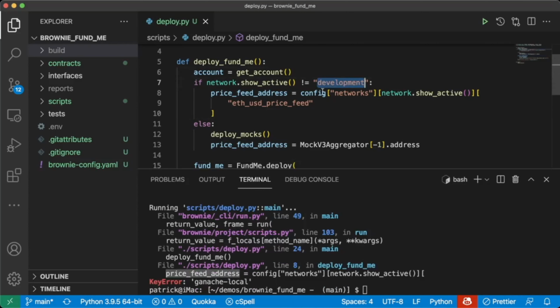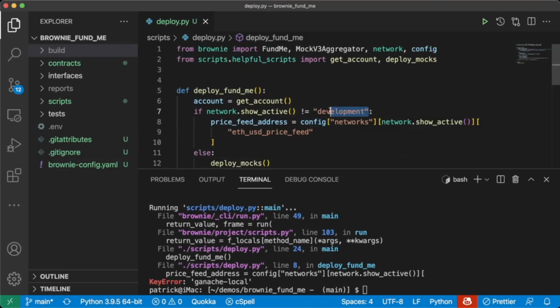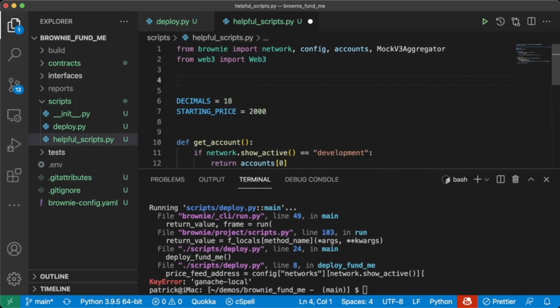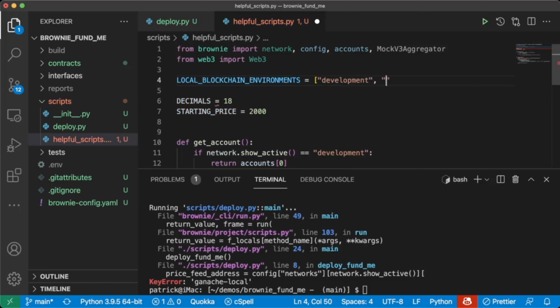Ganache-local isn't development. So it's going to go ahead and try to pull from our config file. We don't want this. We want to actually deploy a mock for our local Ganache if a mock hasn't been deployed. So what we can do is extend our definition of what a development environment is. In our helpful scripts, we can add a flag in here. We'll say LOCAL_BLOCKCHAIN_ENVIRONMENTS equals, and this will be a list. We'll say development, of course, will be one, but we can also say ganache-local will be another.